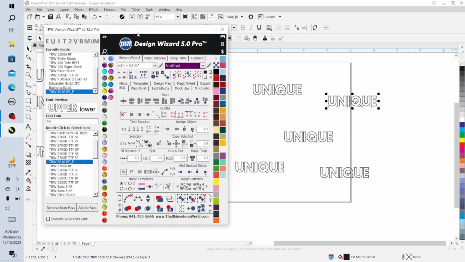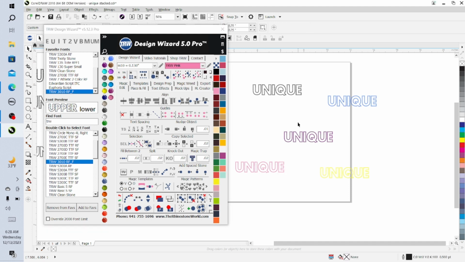Let's use the rhinestone palette. We can change this one to sapphire. We can change this one to amethyst. We can change this one to citrine, which is yellow. And let's use a pink, TRW pink. What the heck? Let's just change this one to red cyan.